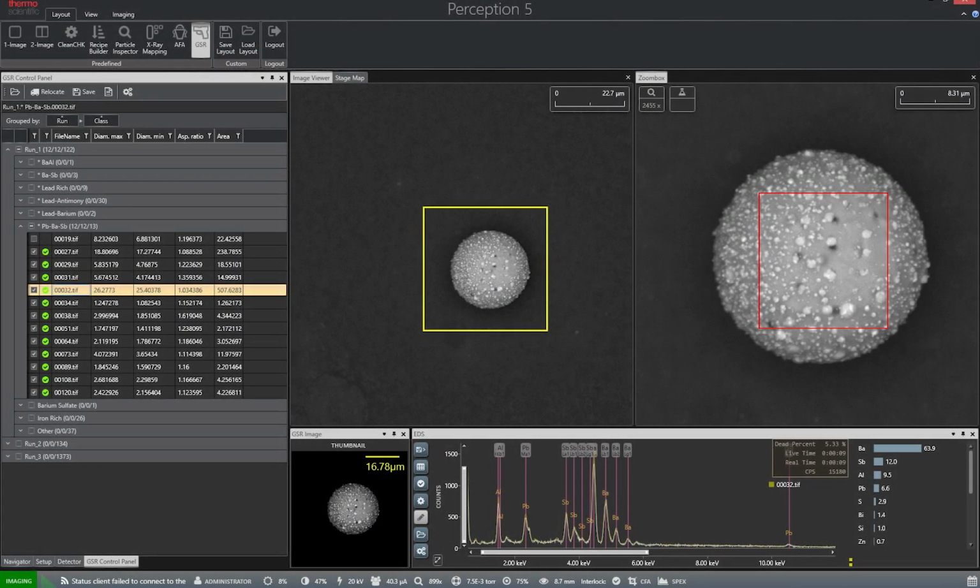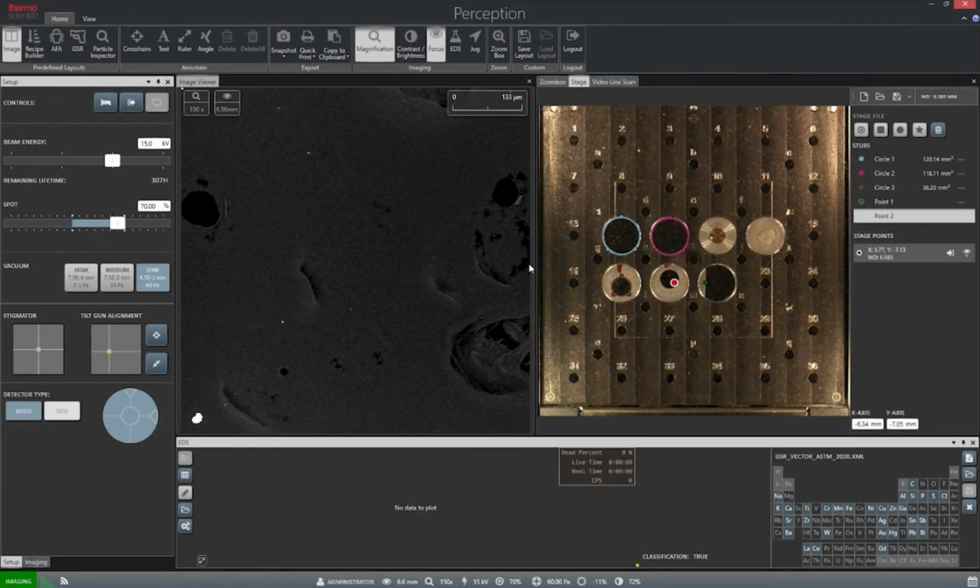ParticleX uses the Perception software, which used to be used on legacy Aspects instruments, to set up the automated runs. This short video will demonstrate how to set up a run properly and go through the data afterwards.